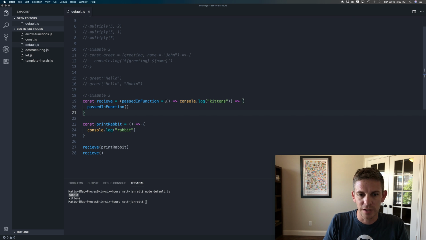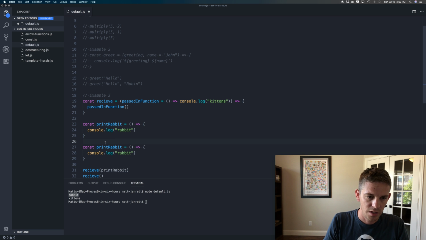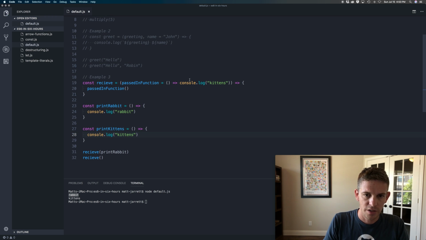I would rewrite this if it personally was my code. I think this is probably a little harder to read than it should be. So I would do something like this. I would say print kittens, and then this would be print kittens. And then instead of having the inline default function here, I would just say the passed in function should be print kittens if nothing is passed in. I think this is a little easier to read for the same output or the same behavior.